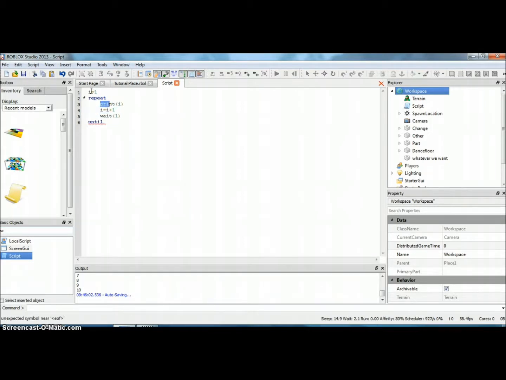So what happens here, we got a variable I equals 1. We repeat printing I, which is 1. After we print, I will equal I plus 1, which will be 2 the first time. We'll wait. Then it will repeat this, because we haven't met an until statement yet, because we haven't put one yet. And it will print 2, because I is now 2, then I equals 2 plus 1, so it's now 3. We do our wait, it comes back up repeating, and it will print 3, and so on and so forth. So what we want here is until I equals 10.